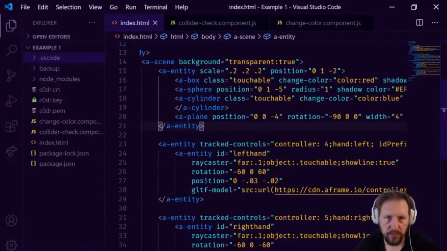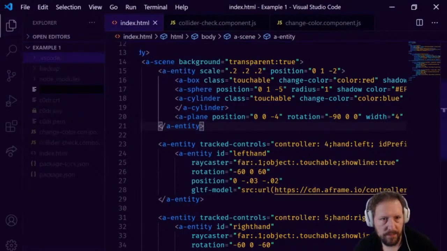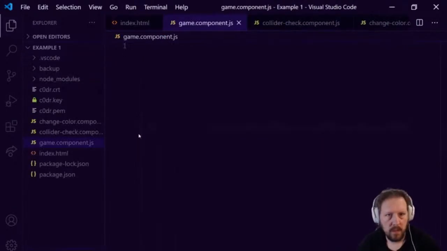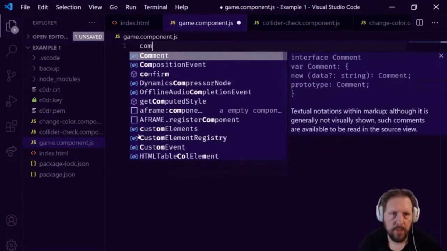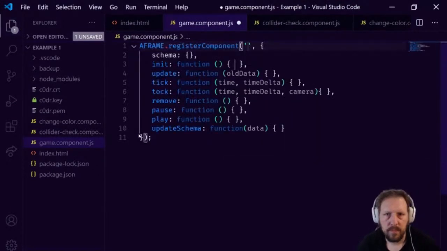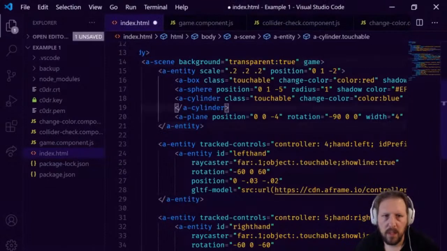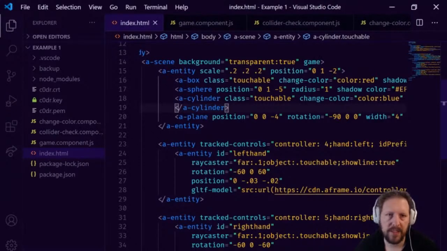First step we're going to take to convert this into a game is adding our third and final component. This will be the game component. This game component contains all the game logic and the game state. So again, we do a component. And let's just call this game. I think that's fine. We need to make sure this is also on the scene. It doesn't really matter where the game component is. I like adding it to the scene.